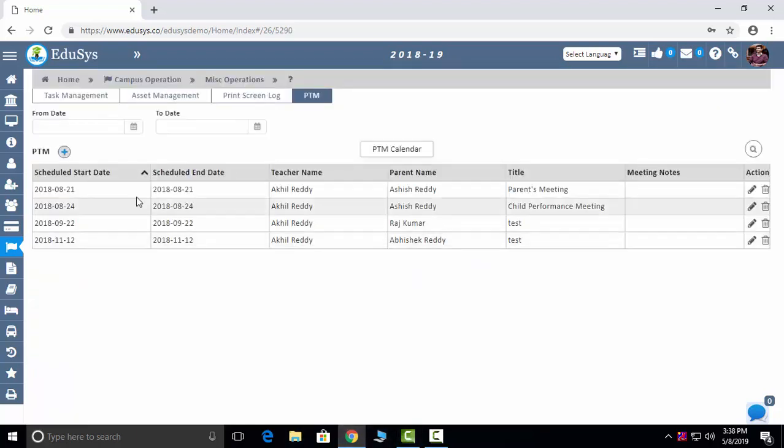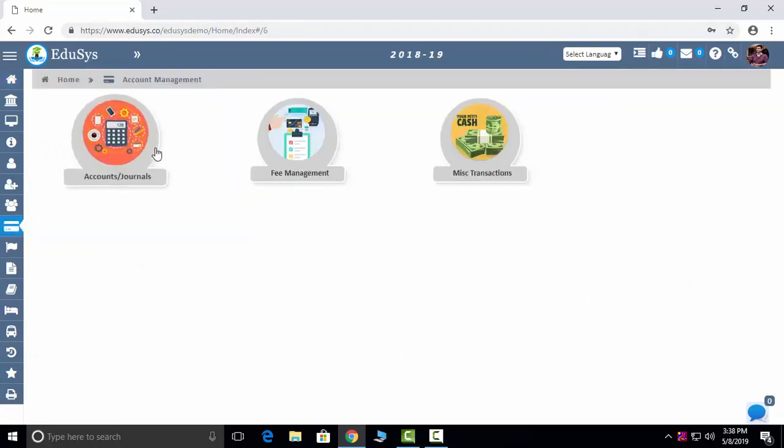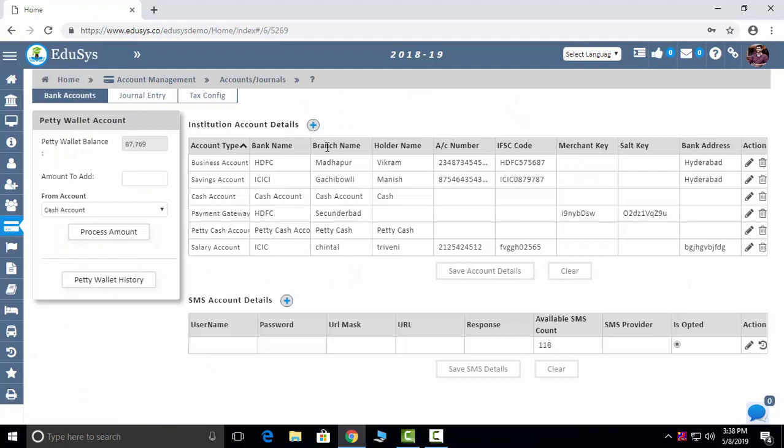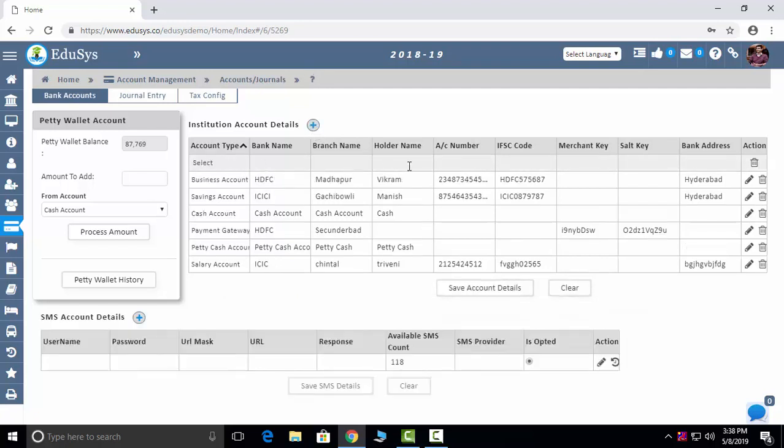Parent teacher meeting, you can also schedule a PTA meeting in the screen. Accounts management, and in account management we also have a payment gateway. If you tie up with any of the online payments, we will integrate that, and here you will be adding your account details and saving them.